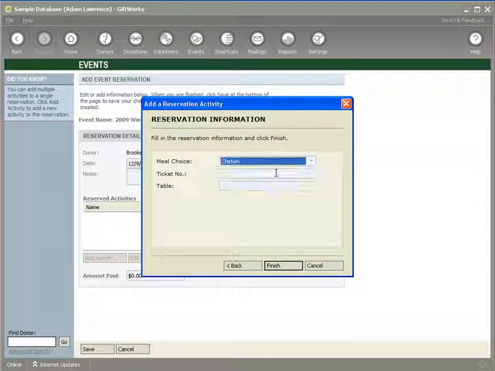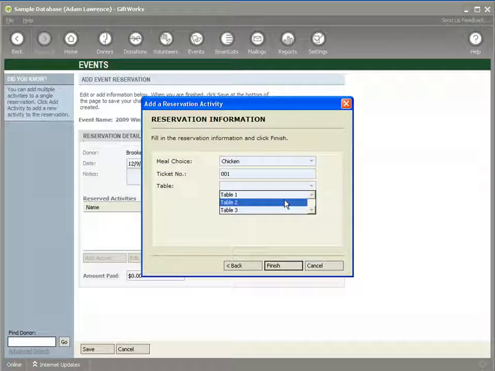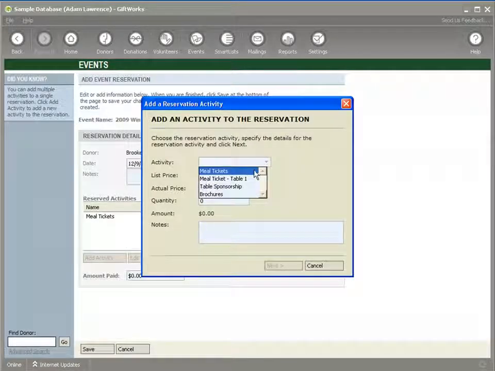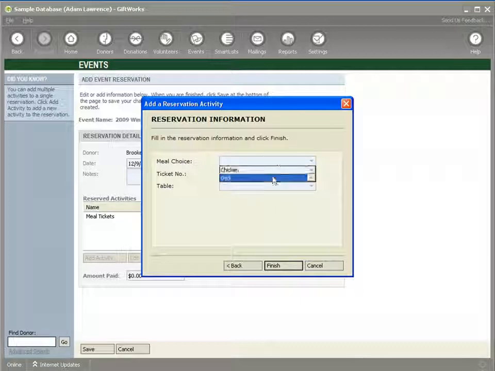And he picks the meal choice of chicken. We're going to assign a ticket number so we can track those. We're going to assign him to table number 2. He also wants to order a meal ticket for his wife. Again, we'll charge $25. She's going to order beef. She's ticket number 2. And of course, she'd want to be at the same table number.